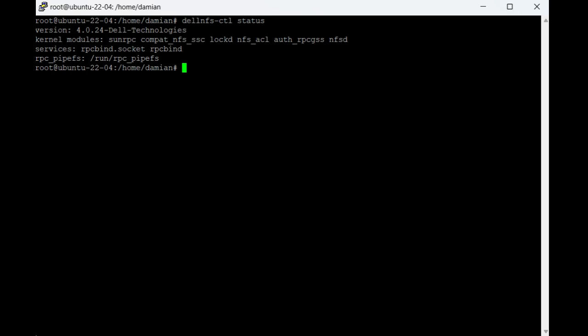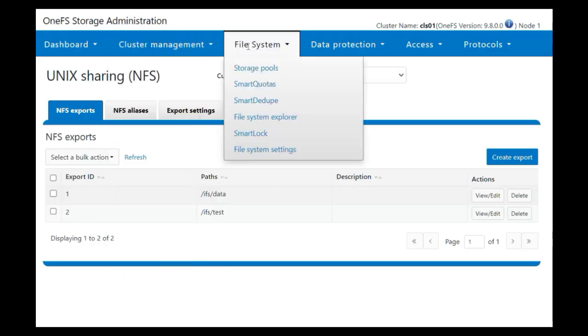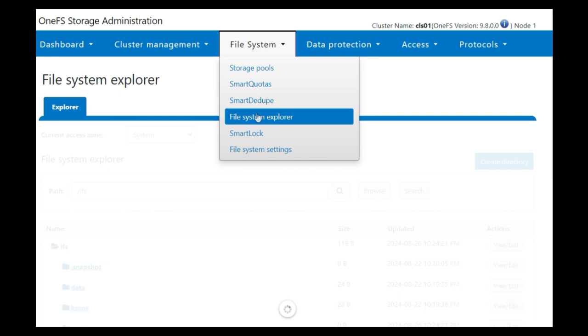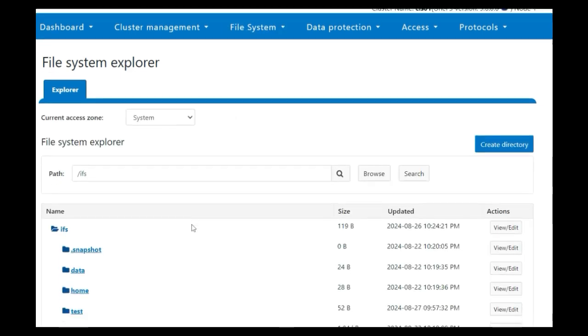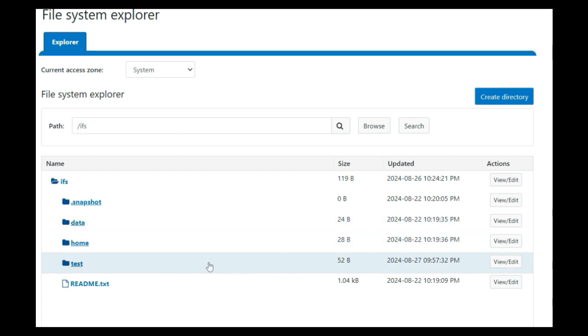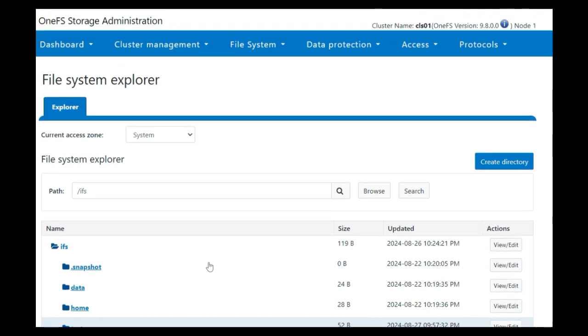Okay, just logging back in there. If we run the command dell nfs-ctl status, we can see the multipath driver is ready to go. So firstly, I'm just going to jump over to the PowerScale array and create a standard NFS mount, just to make sure that everything is working correctly, just with no options. And then we'll go ahead and do a second one where we'll use the nconnect option.